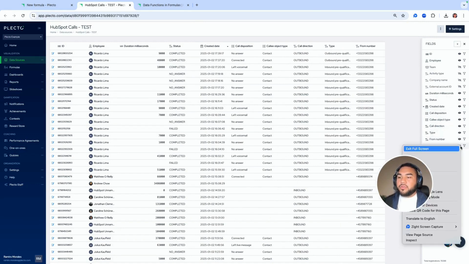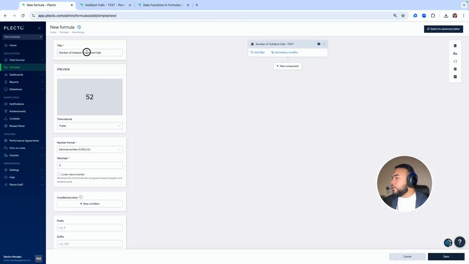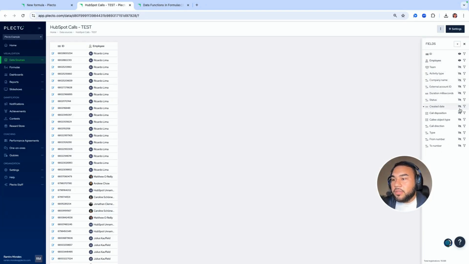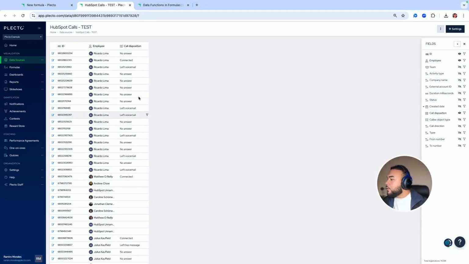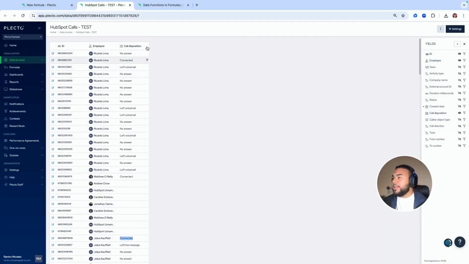I'm just going to show all of the fields that are available in here. So I want to know the number of connected calls. This is a list in the data source. This is a list of all of the calls, right? But I just want to know the connected ones. So if I go to the call disposition field, you'll find that this is the field that will allow me to know what's the status of the call. So here I have one that is connected. So I know that I need to use this field as a filter in my formula.